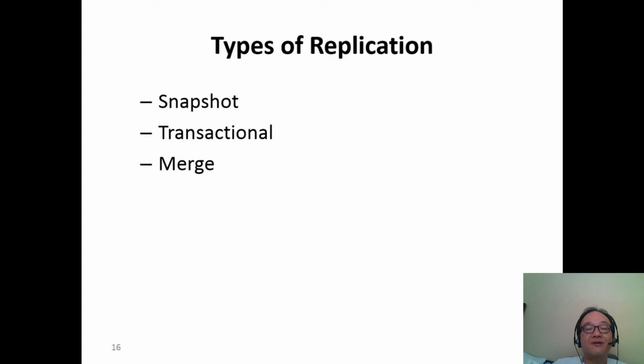There are three types of replication: snapshot, transactional, and merge. Snapshot is an image of a database at a specific point of time. Snapshot replication does not process incremental updates. Transactional replication is commonly used in scale-out solutions. For instance, we can use transactional replication to maintain secondary databases of the primary database.